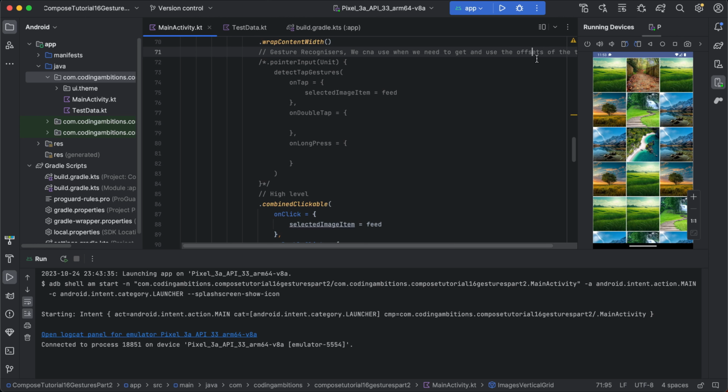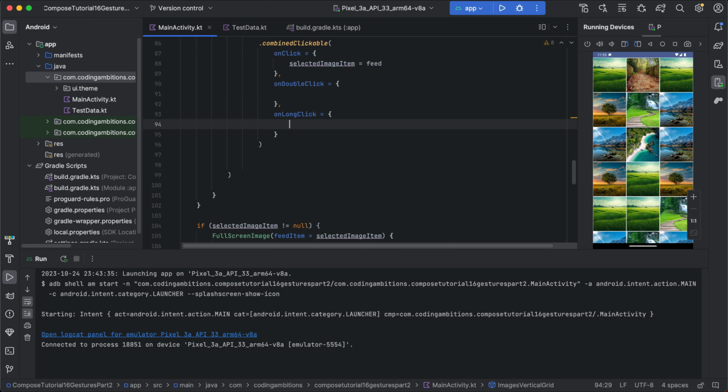So what is offset? Basically these are the x and y position where we have performed the tap, that location x and y. So this is the offset. It's basically the position in terms of x and y coordinates related to its parent, right? But we will be using the combined clickable because we don't need that here. So on long click we can do any other action here.